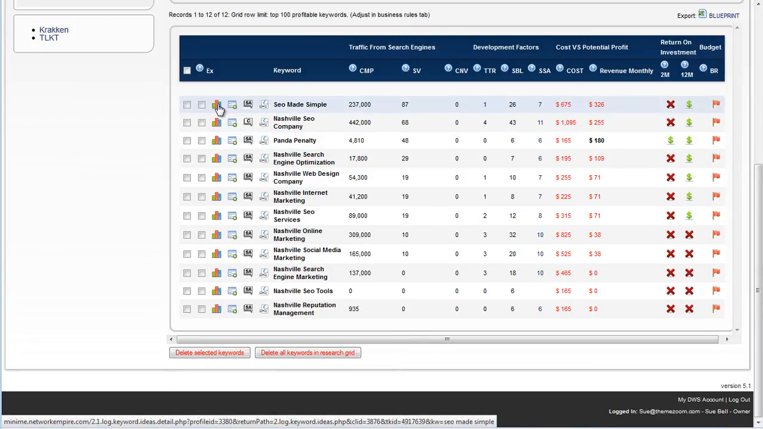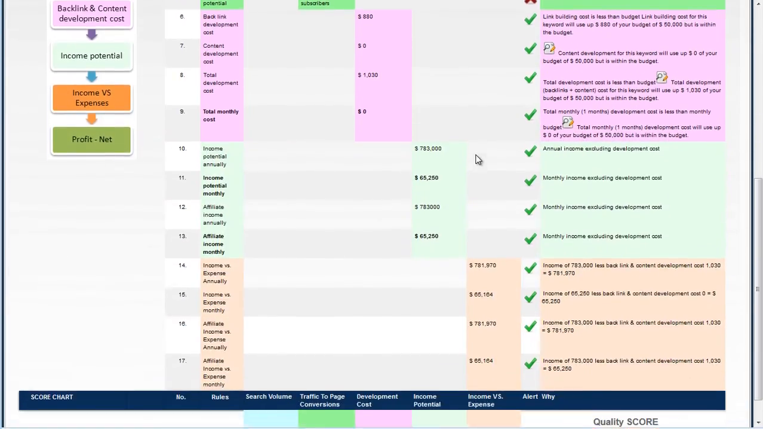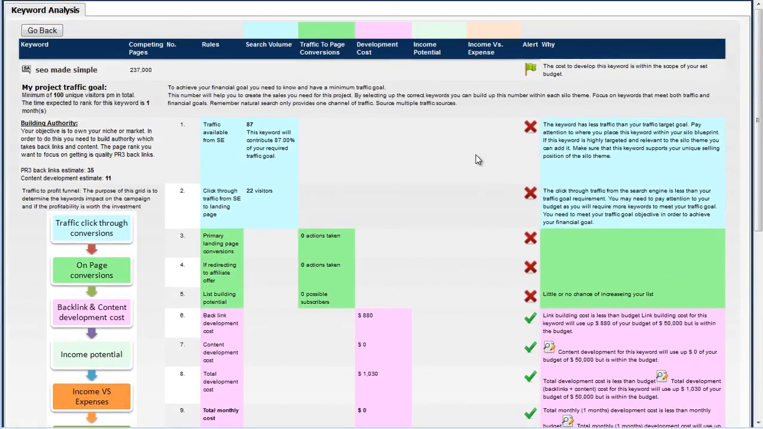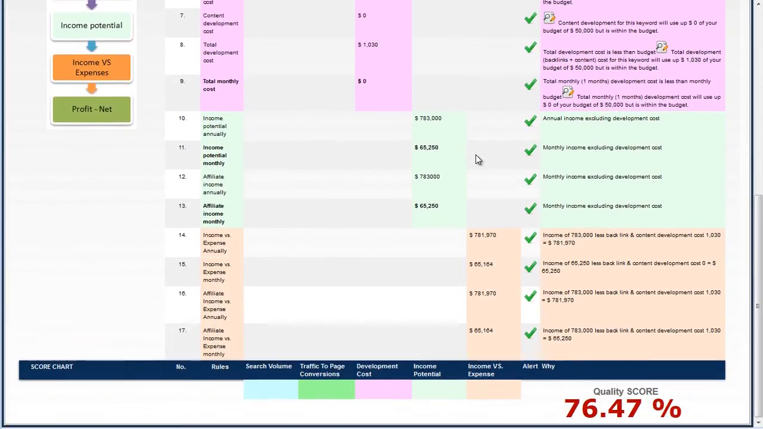Let's just dig into this a little bit further and see why. Well, actually, I can tell you why. It's because there's no searches on any of these terms, right? I have to actually have conversions in order for the keyword to actually make me money, right?